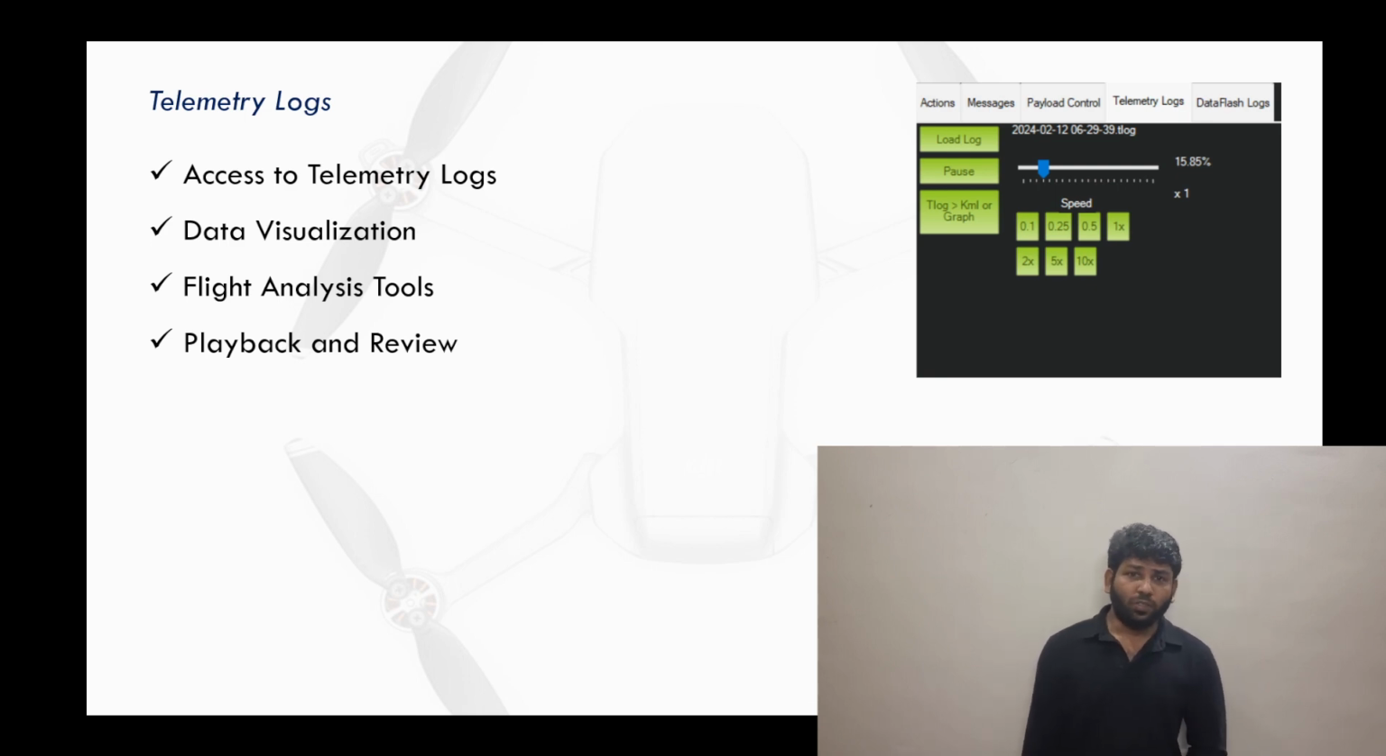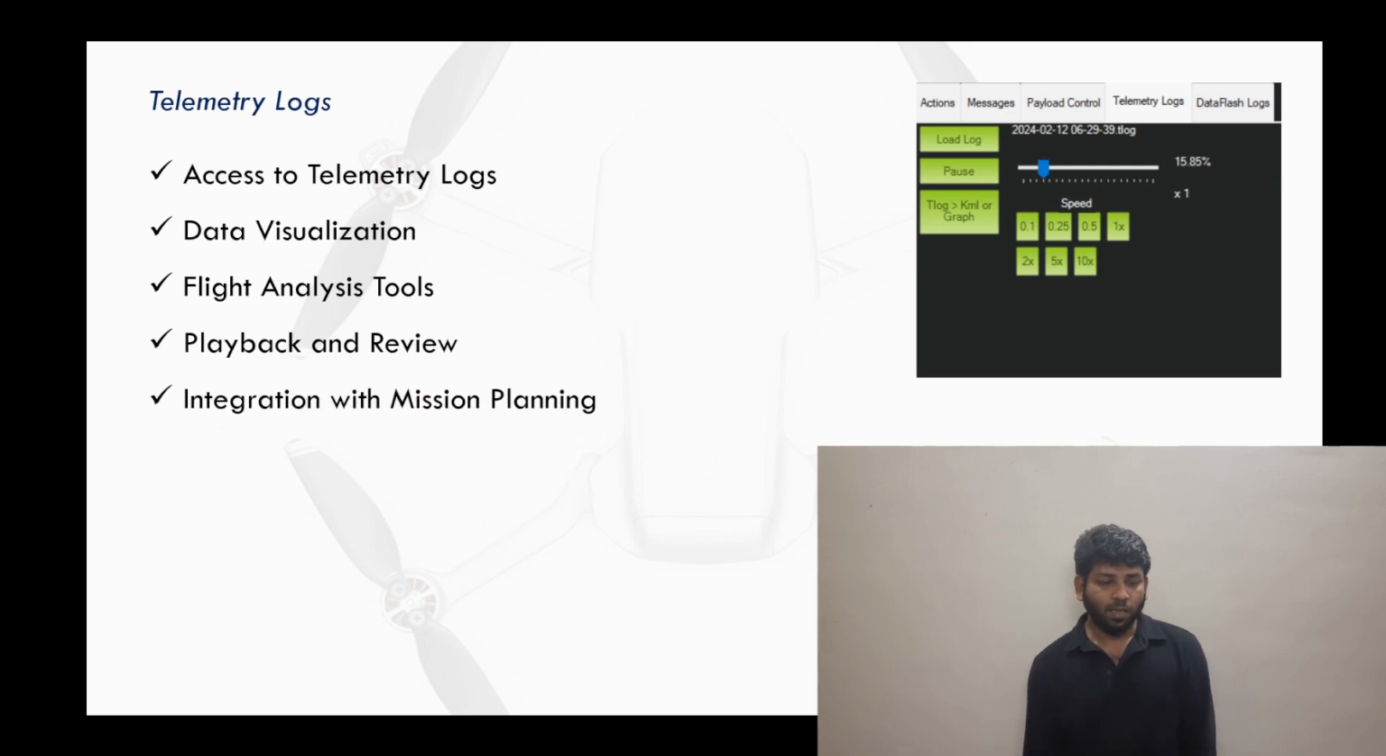Mission Planner allows users to play back telemetry log data in real time or at accelerated speed, allowing users to review the entire flight or a specific segment. It also allows users to correlate flight data with mission parameters, waypoints, and events.